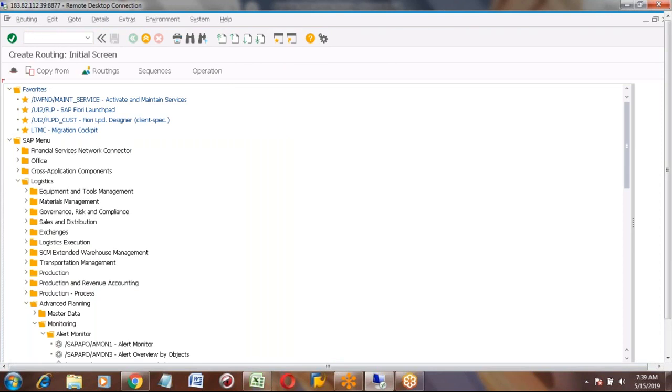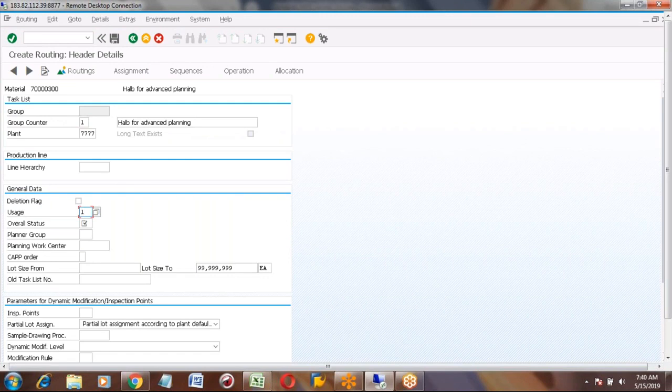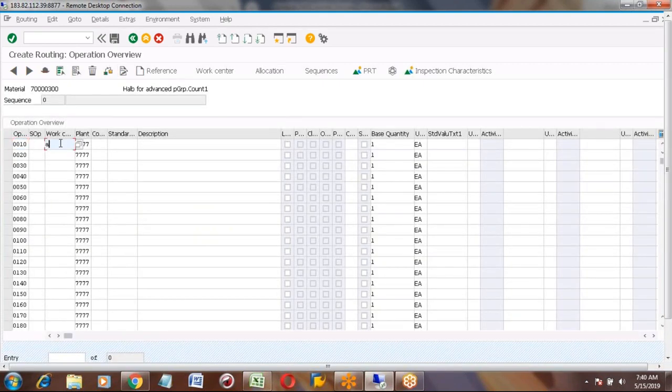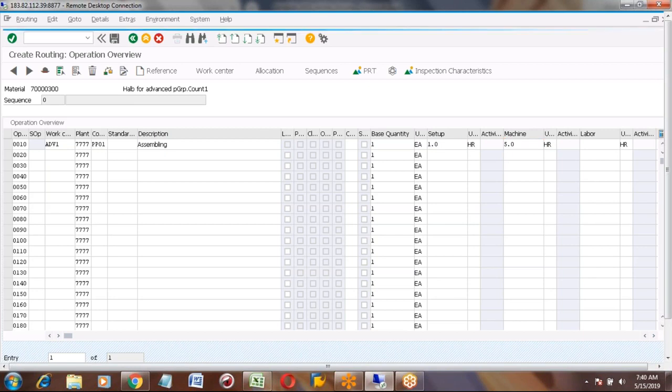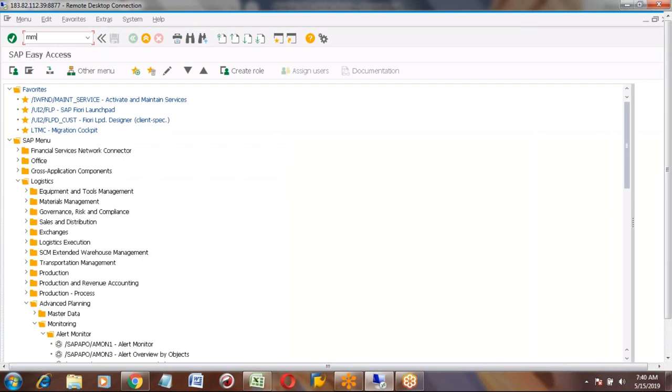Routing. CA01, same material, no difference in the routing also. Normally how you will create the same routing, you will create here. And you will maintain setup, machine hours, and save it. So routing is also normal, and finally you will create a production version.